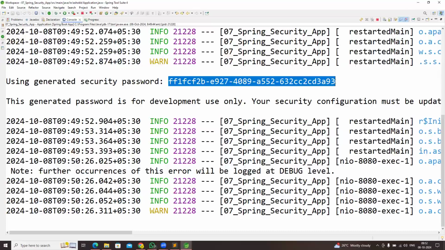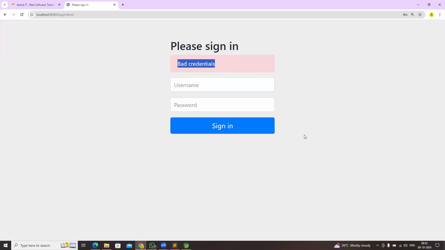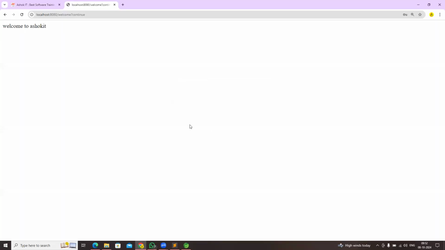So let me copy this password. Now type the username, some dummy name, some dummy password. Click on sign in. Then what is it saying, guys? Bad credentials. So what is the username? Username is user. What is the password? It is printed on the console. Click on sign in. Now, once I give valid username and password, are we able to access our application?